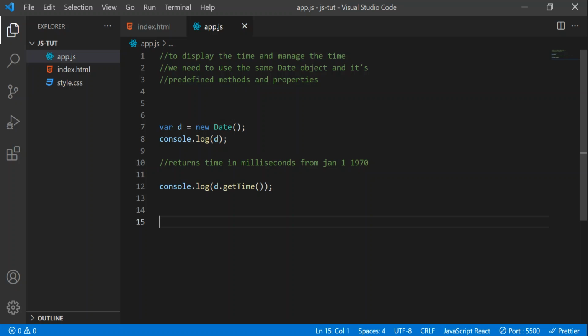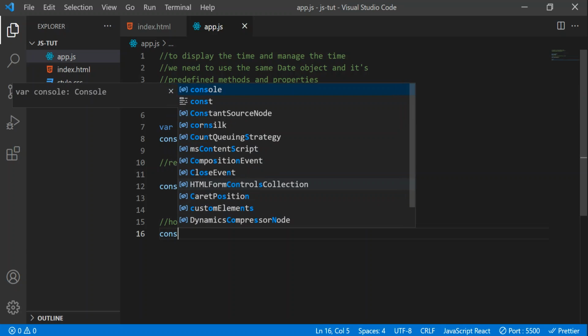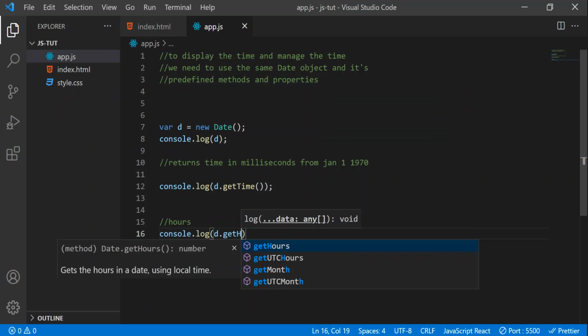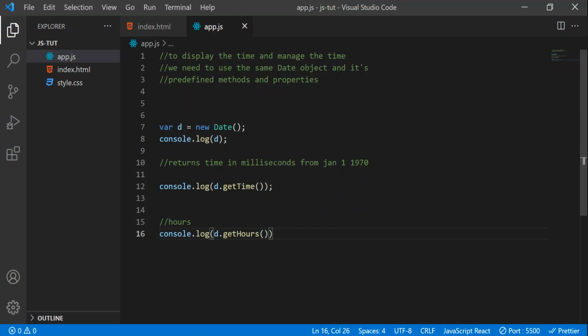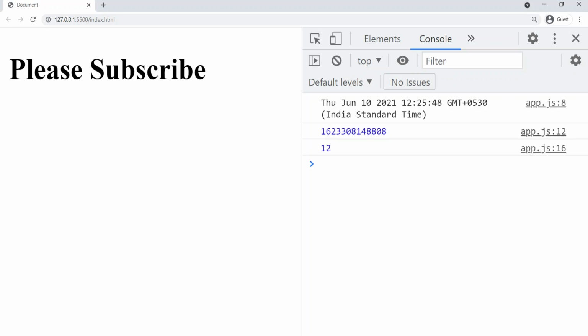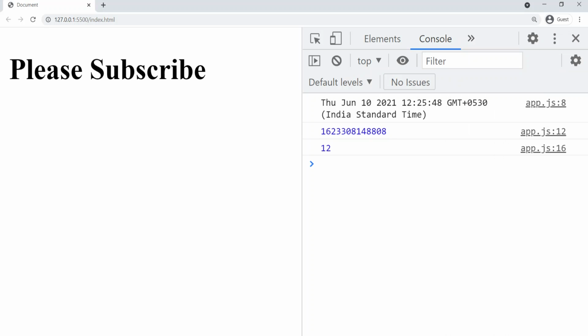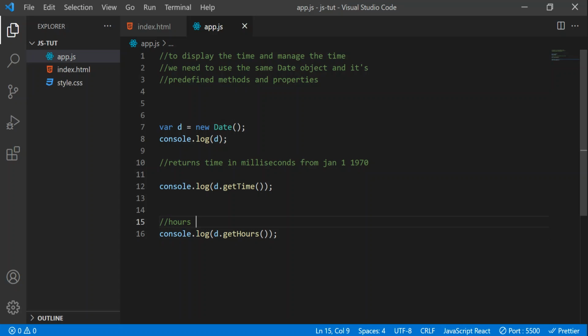Now let's see some more methods where we are able to show only hours, minutes and seconds. So the first one we're going to see is hours. For that, let's write console.log, and here I will write d.getHours, and open the parenthesis. Now we can see I got 12. That means the current hour, now it is running 12, right? So that's why we got the current hour as 12, and it is also static. Even if time goes to 1, it will not change until we refresh. And also one more thing friends, it will calculate hours from 0 to 23, like that.